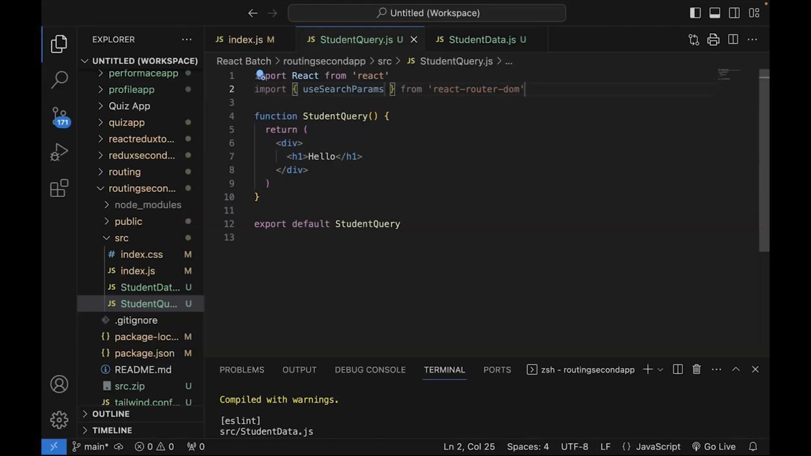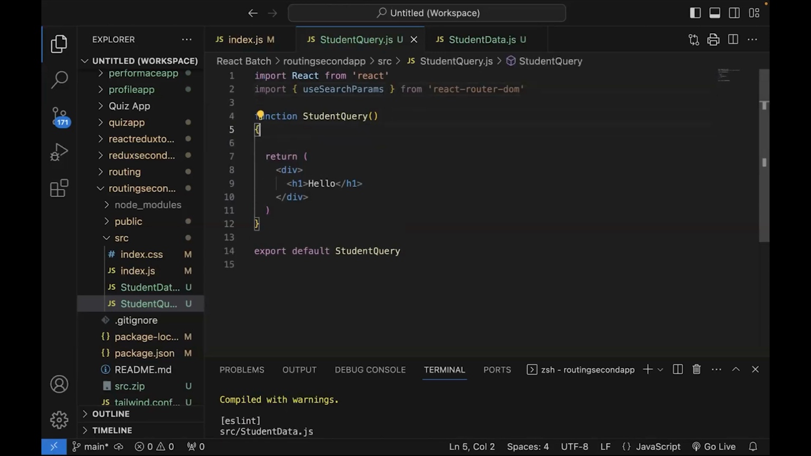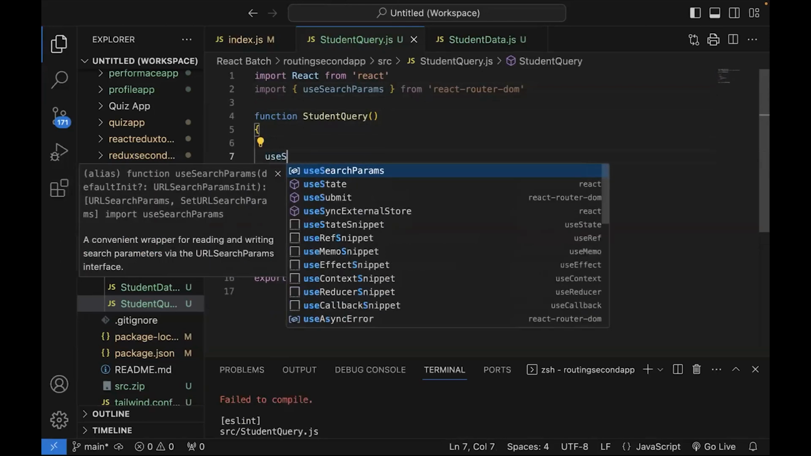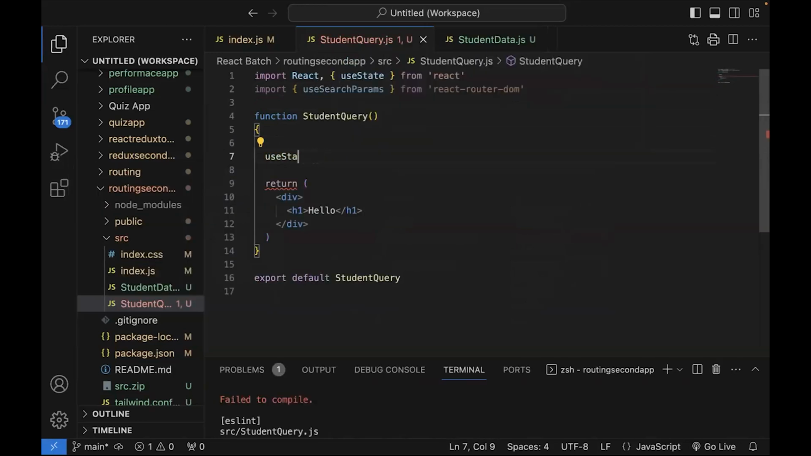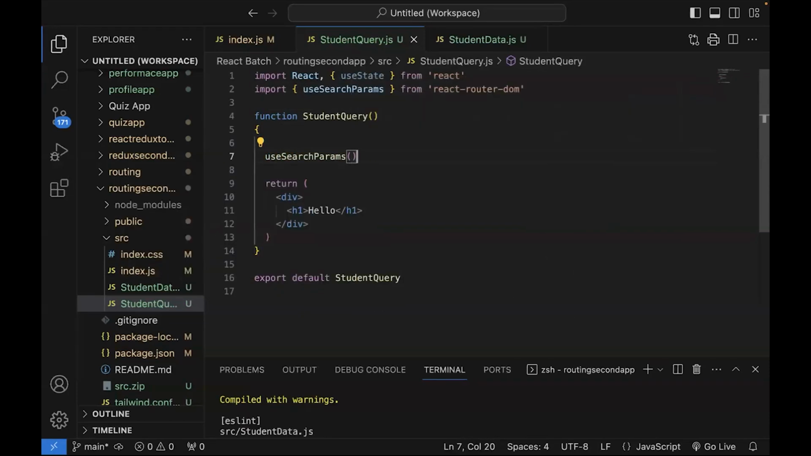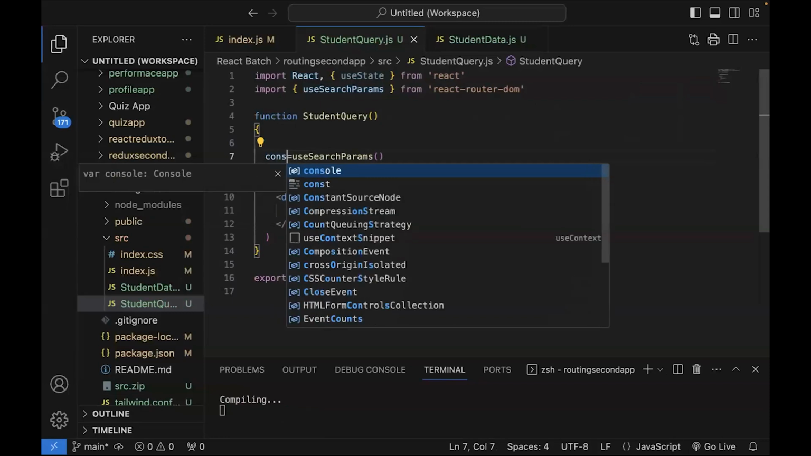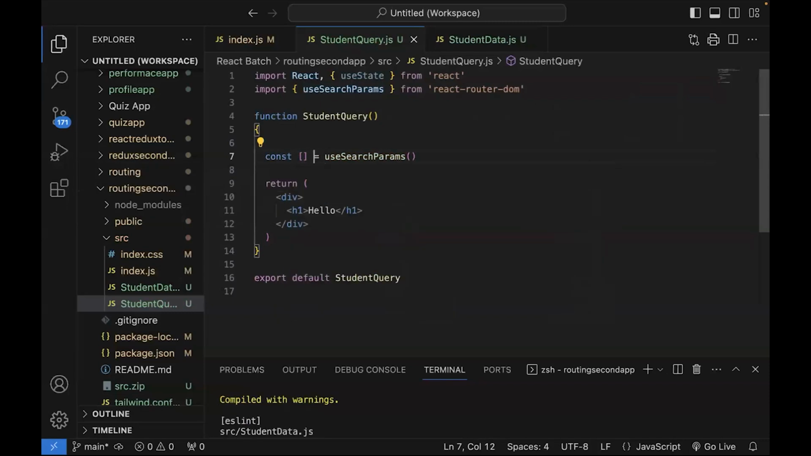Now within this, how to exactly use that particular function? This syntax is exactly like useState. You will tell useState. Sorry, syntax exactly like useState means you have to tell useSearchParams. Now tell me, useState was giving you an array. Within that array, you were using what and what?